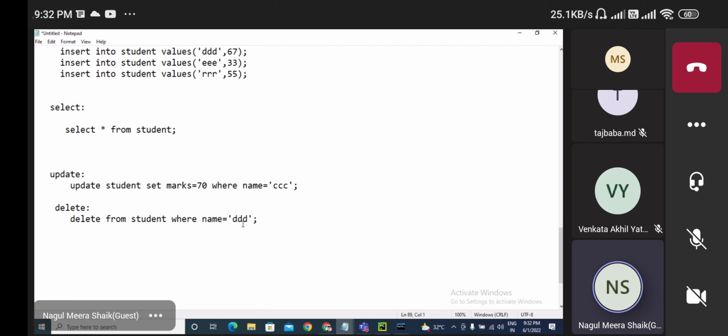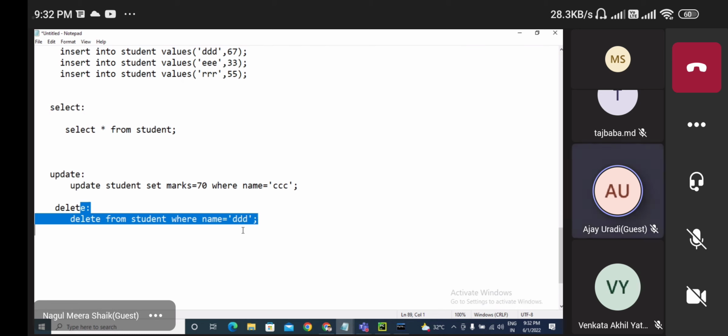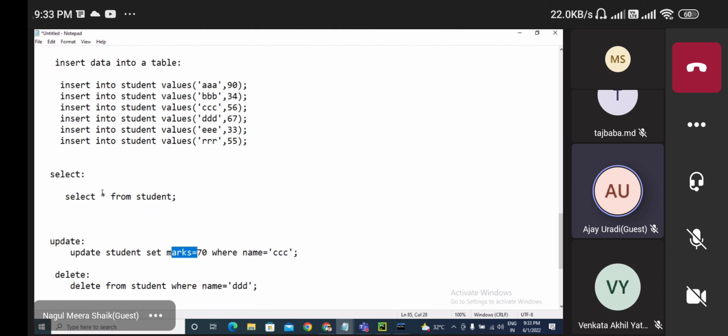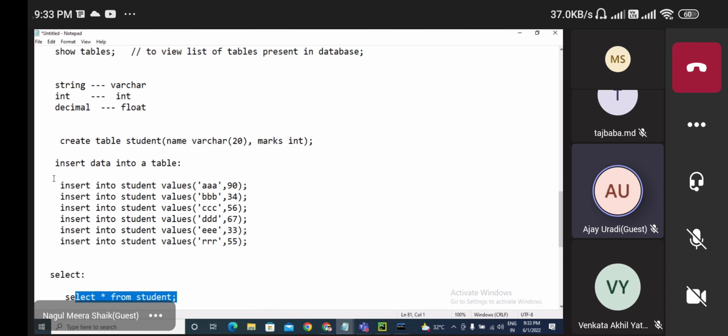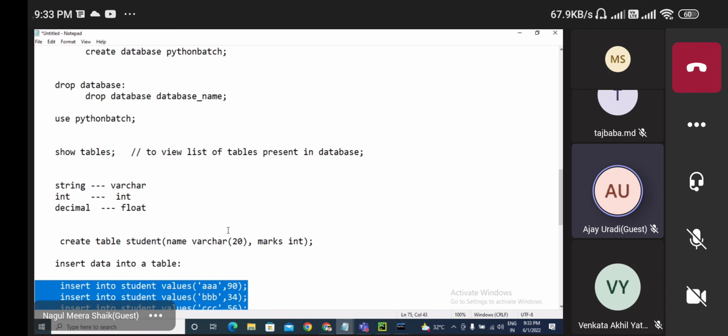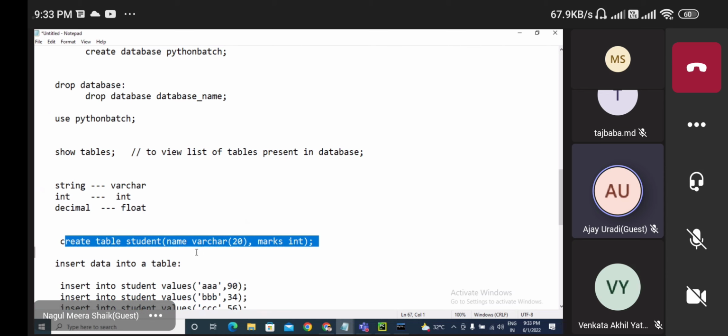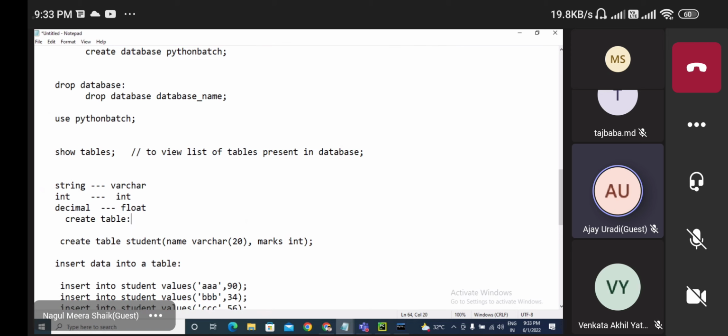So just decide which record you want to delete, and based on that, we give this delete command. For the update command, you specify which score you want to update and to whom. Selecting is very simple: start with select star from the table name. And this is inserting the data, and this is the creation of the table.